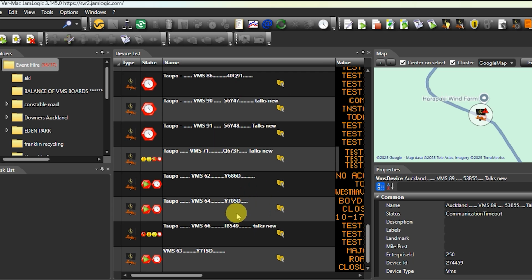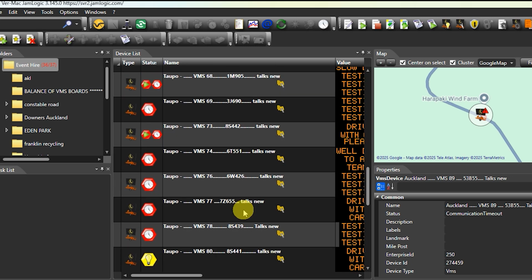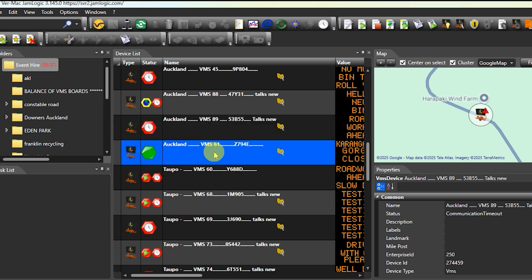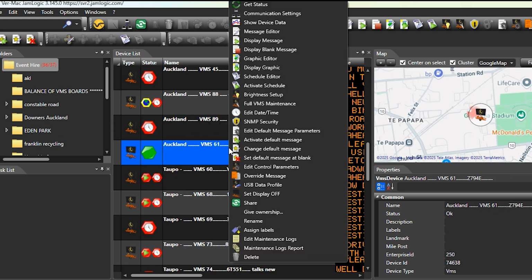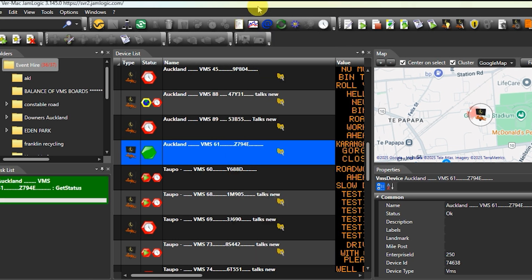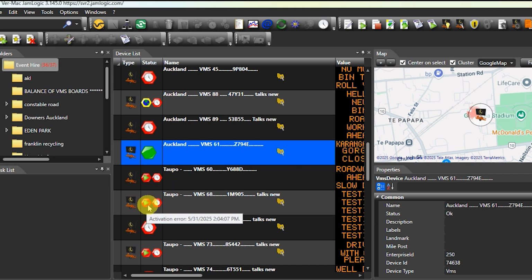So we're going to go back to our working trailer, which is 61. I'm going to do a get status one more time just to get the current information on it. And then I'm going to show you how to create a message and how to simulate this activation error with the green play button in the red hexagon icon.